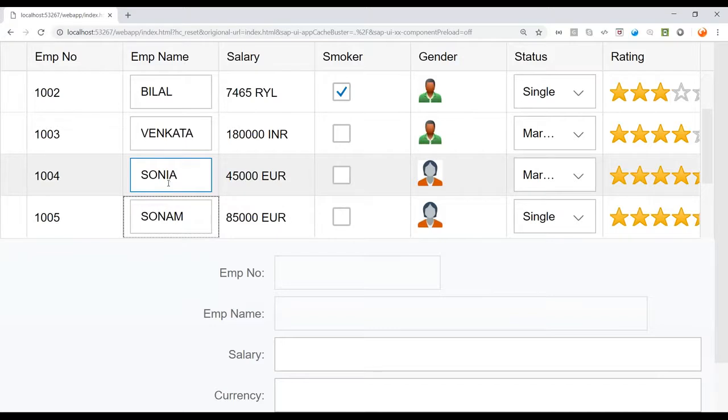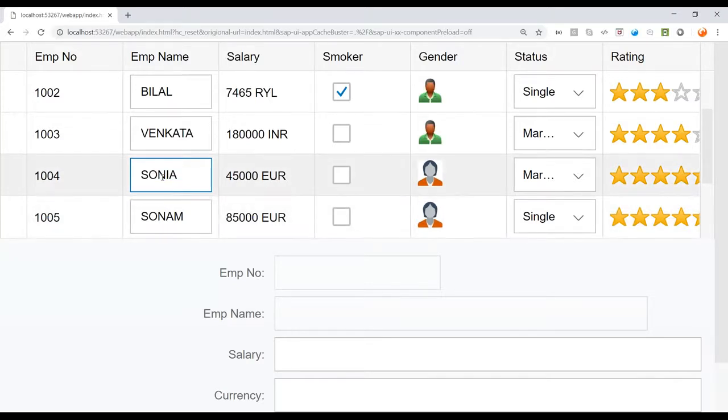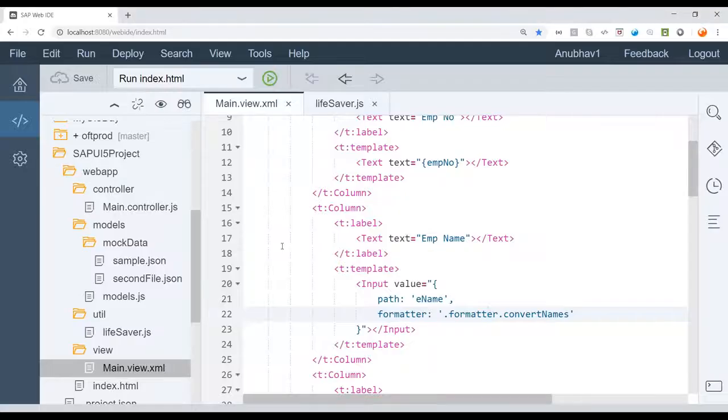In the model object, if you look, the data is still in small letters. S capital and the rest in small letters. That's the data which is already there in the model. Model data also doesn't change. It's only for the view, for the screen. Before the data goes to the screen, it passes through the formatter function. It doesn't change in the model. Okay, that's what is happening. All right, so that's about the formatter function.